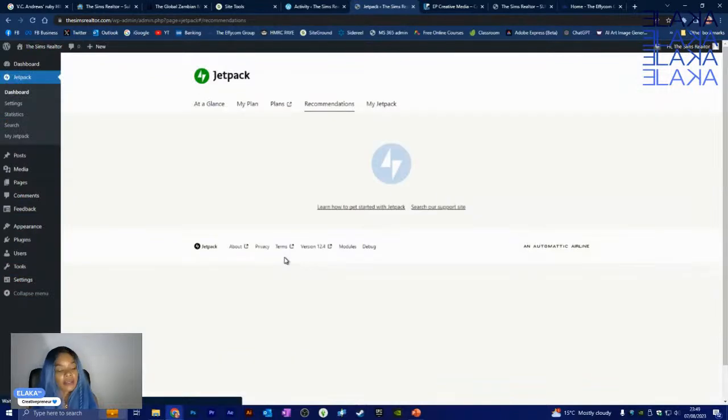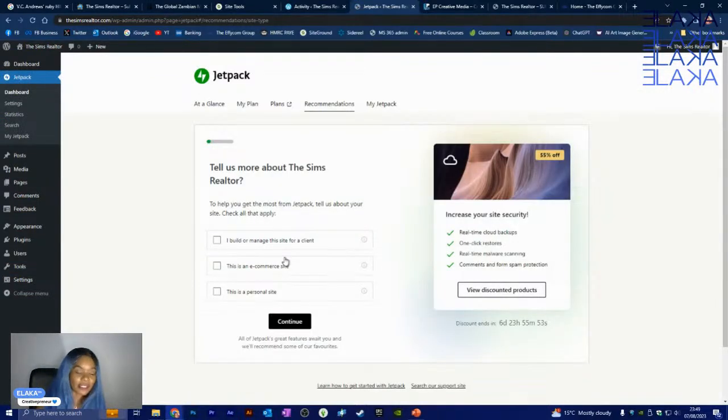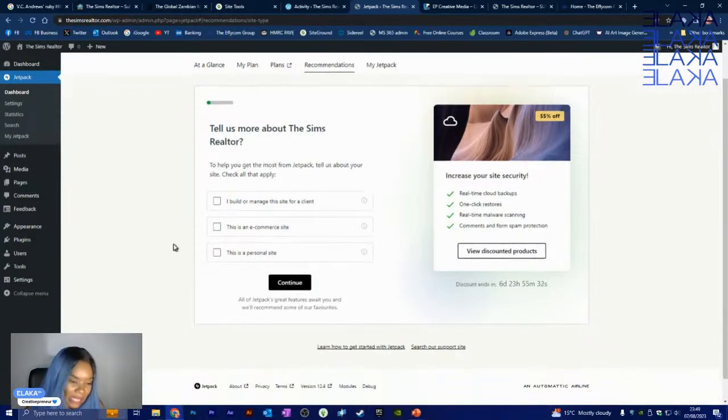Okay, so now that we've installed Jetpack, if you notice, it's taking us straight back to the dashboard, but this time it's taking us to the dashboard for Jetpack. So even if you've got your main dashboard up there, Jetpack's actually got its own dashboard. And as you can see right now, it says, tell us more about the Sims Realtor. I build or manage this site for a client. This is an e-commerce site. This is a personal site. And so I'm going to say this is an e-commerce site because we're supposedly selling real estate for the Sims. And then I'm going to click on continue.